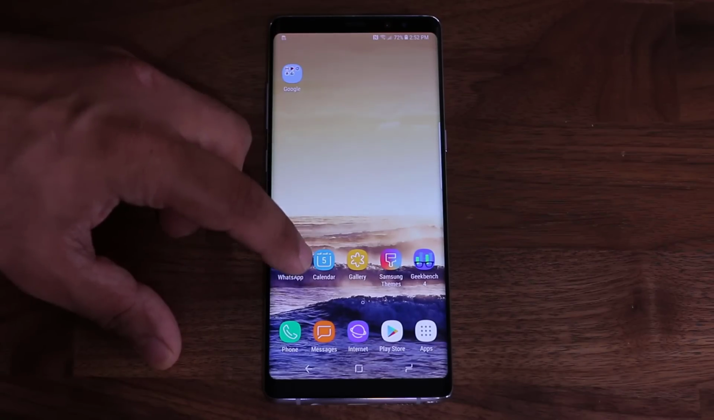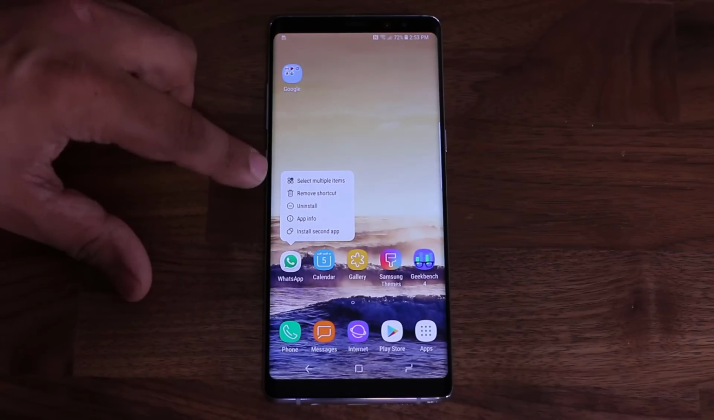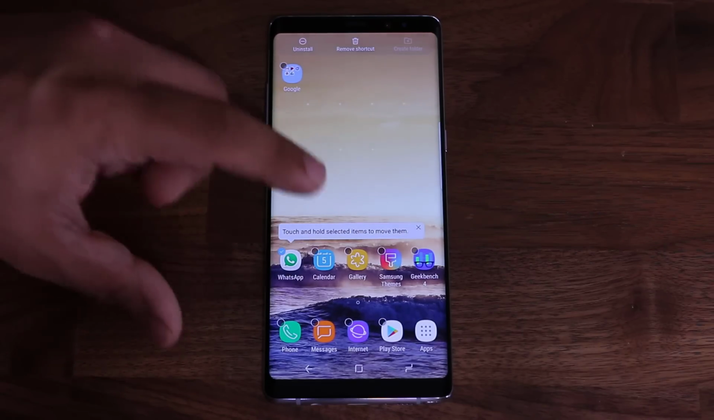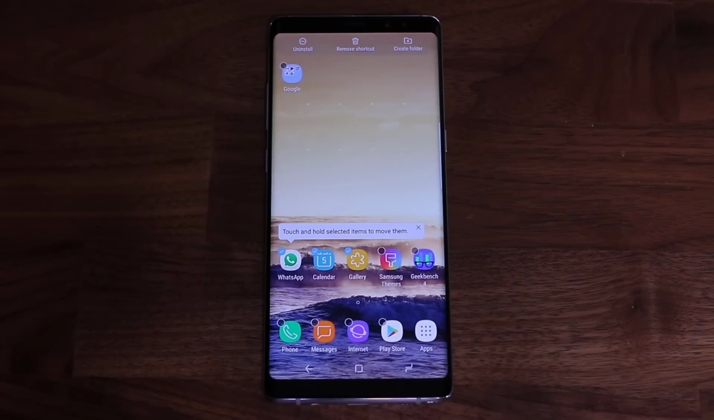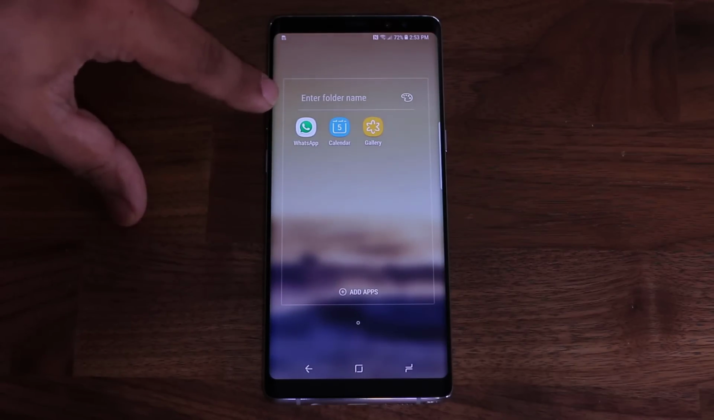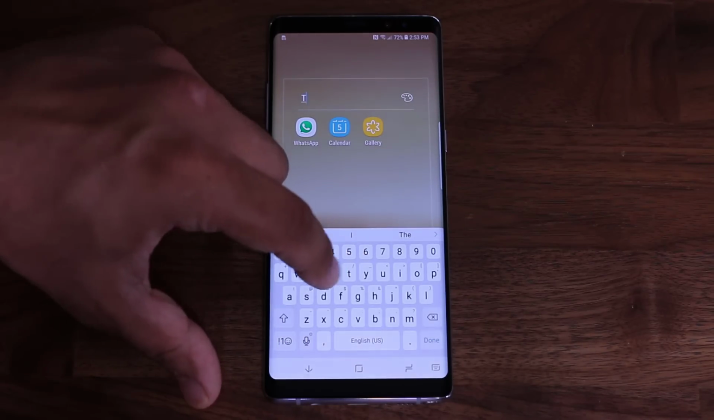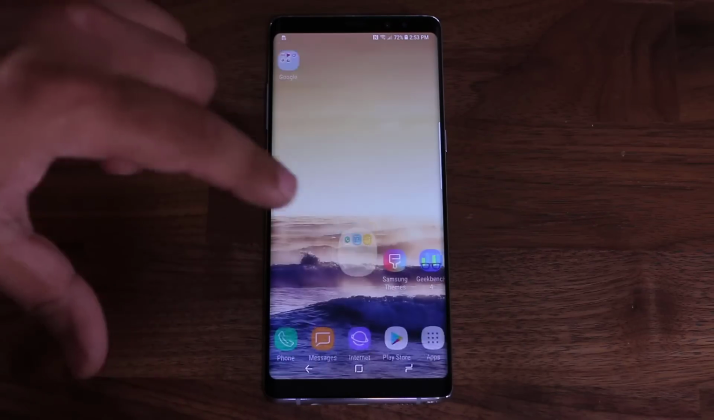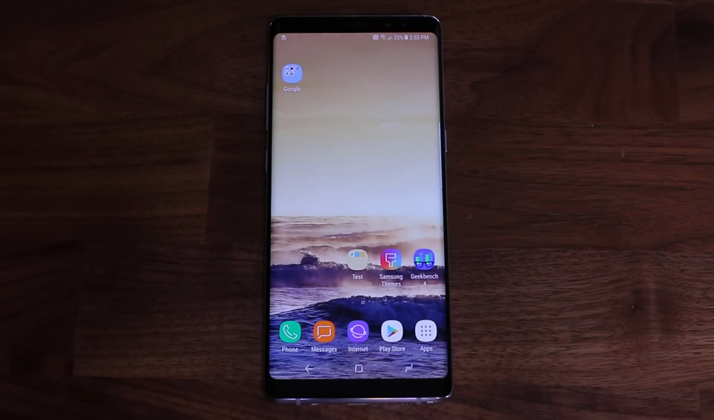And again, if you tap and hold slowly, you can also tap this, and this allows you to pick multiple apps, and you can put them into a folder. So I can say create folder, and as you can see now, it puts them all in a folder. Let's just say test for now. Let's do a color code, and now we have a folder so very easily.